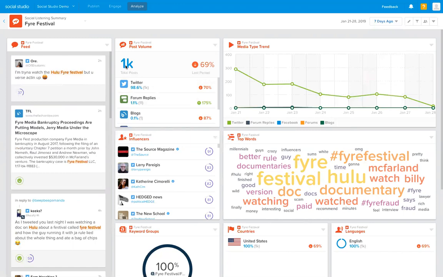So you'll notice here that there have been 1,035 posts about the Fyre Festival over the 7-day span, which is actually down 69% over the previous 7-day span. Now you'll notice that 98% of that conversation is happening on Twitter, which makes sense given that our search terms include a hashtag and Twitter handles. It may change for yours.